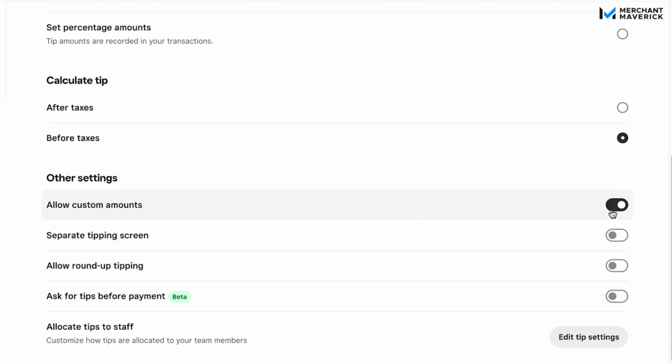You can allow custom amounts. That's already on. So if a customer just wants to type in their own amount, they can do that. If you don't want to give them that option and just want to go on those set percentages, you can toggle this off, but we're going to leave it on and allow them to pay whatever amount they want. You can also toggle on and off if there's a separate tipping screen. You can allow roundup tipping. A new beta feature is to ask for tips before payment. You can turn all of these off and on just however you run your business.